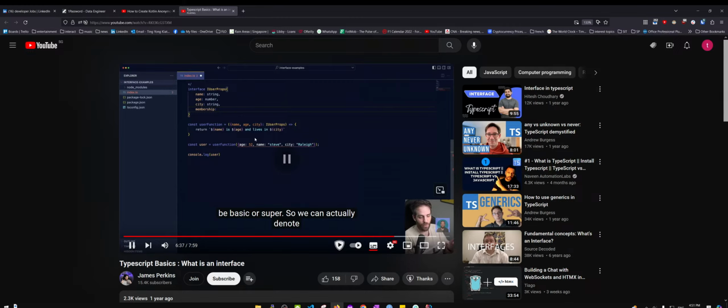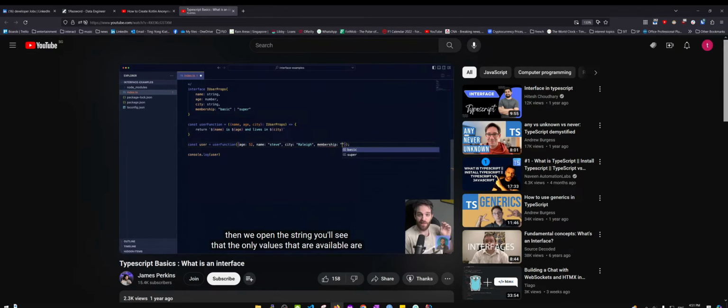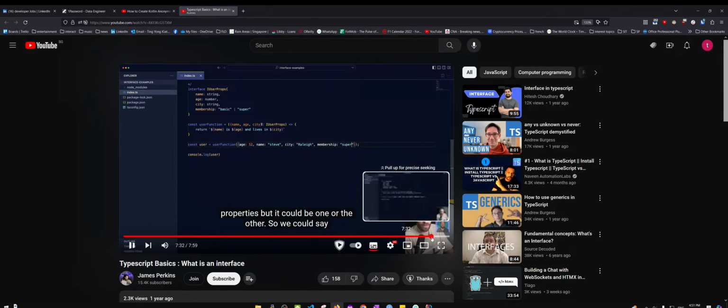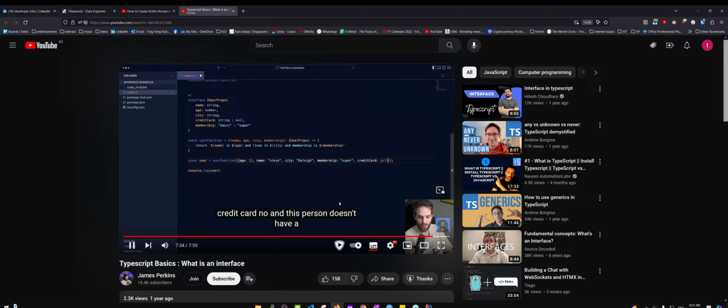So we can actually denote that membership is going to either be basic, and then using a pipe, we can say basic or super. Those are the only 2 options. Now, if we add this to our user props here in our user function, and we say membership, and then we open the string, you'll see that the only values that are available are the ones that we want. So let's make it super. And then we could say credit card, null. This person doesn't have a credit card, but we could create user.